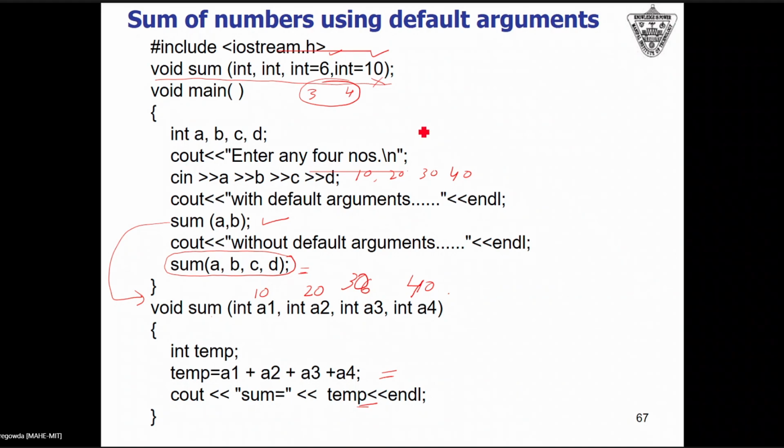And one of the things you are supposed to remember is that the default arguments should always be from right to left. Only trailing arguments should be made default. For example, if you make int a = 20 followed by a non-default int and so on, like this, it is invalid. Always you have to make the default arguments from this direction, that is from right to left only.